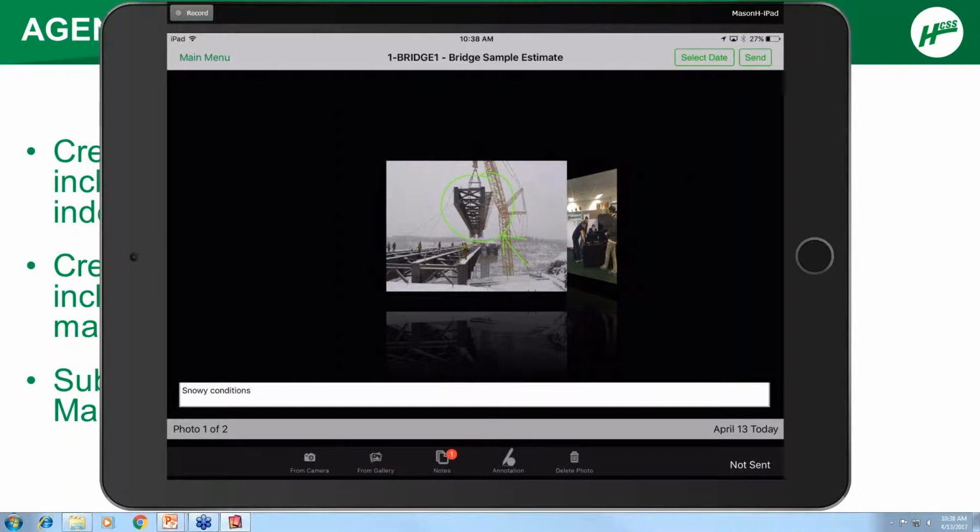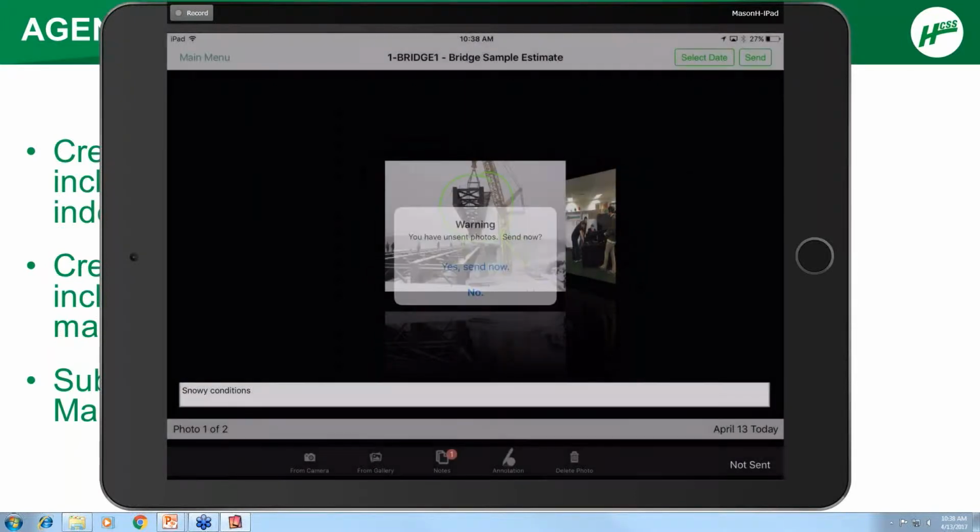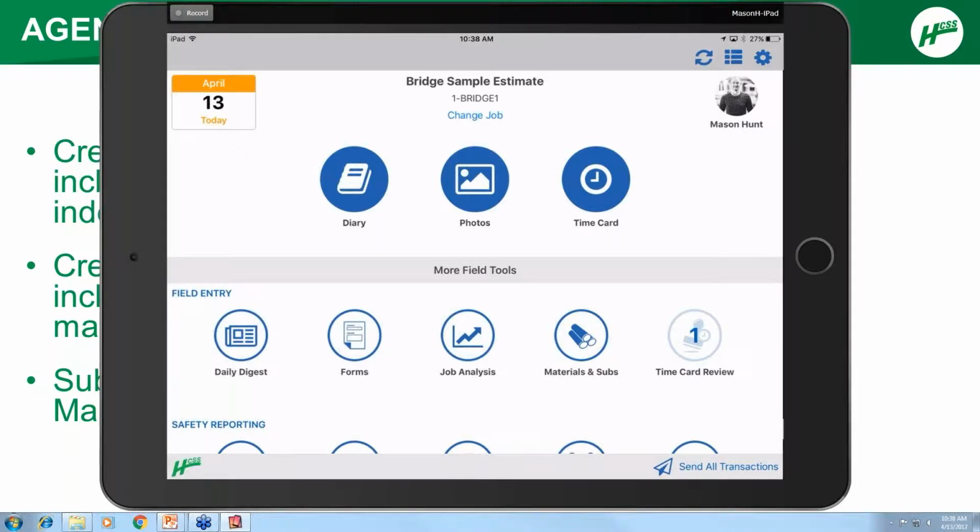I'm going to go ahead and go back to the main menu, and we'll move to the diary entry portion, and it will ask if I want to send now. I'm going to go ahead and say no. On the screen there, it's going to show me as well that I have 2 unsent photos. At this point, I'm going to go ahead and tap on the diary icon here on the screen.